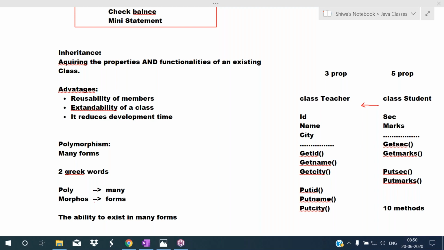So shall I stop the session? If you don't have any doubts, you can leave.